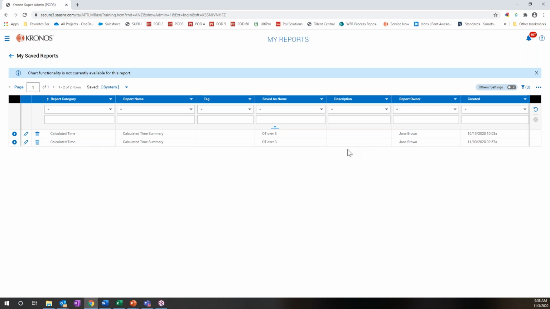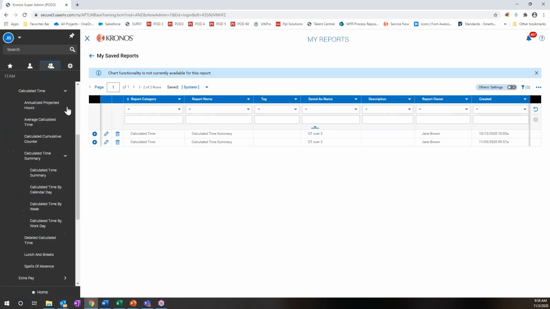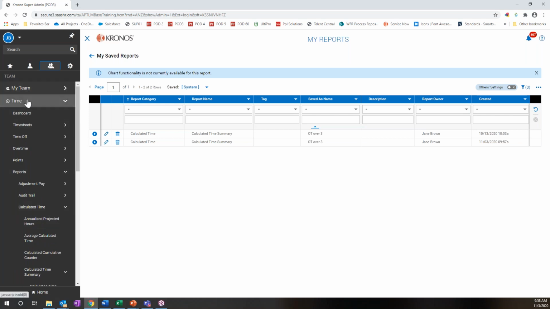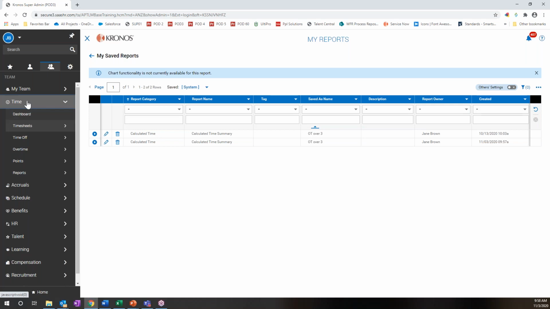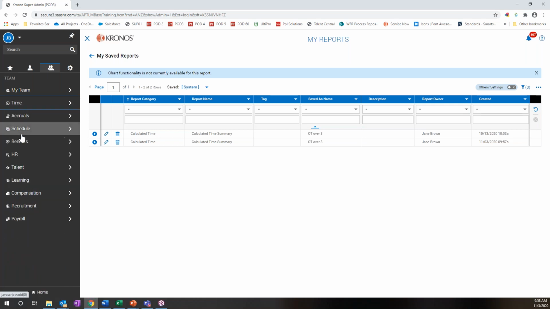But I can see that it's in my saved reports. So cool. Now, because it's in my saved reports, I know that I can pull it into the dashboard. And there's two ways that I can pull it into the dashboard. I can do it directly from my menu. So if you come into the team icon and you take one of these menus and you open them up, you'll notice that there's a dashboard option under each one of them.